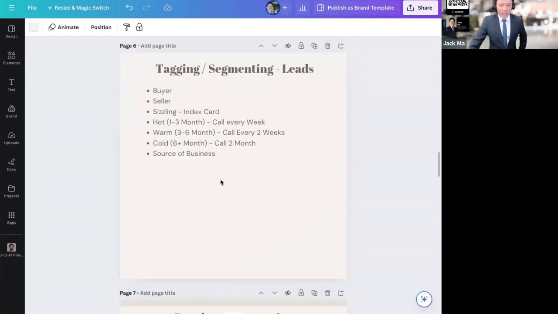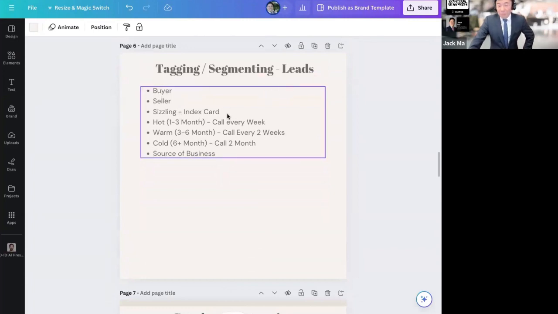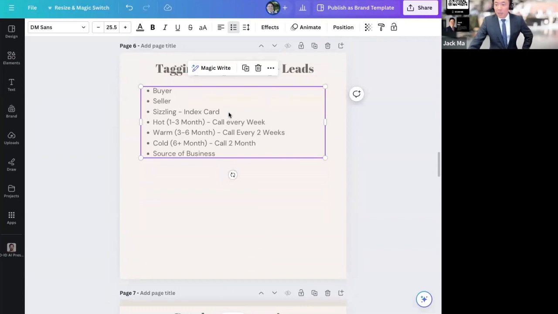Just some ideas on tagging. There's definitely more, and this is how I tag them. So a lead I would tag buyer, seller. For me, I still keep some of the leads on the index card, and these are people who are looking to sell within a month. So I want to make sure I see them. So I have probably two or three index cards.